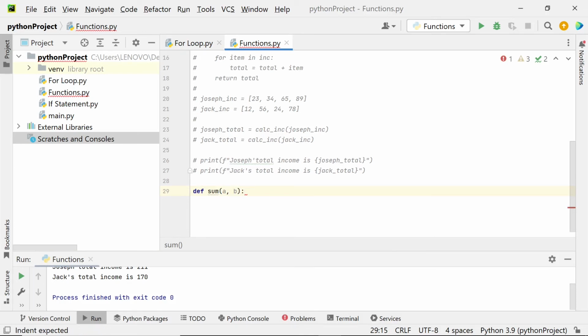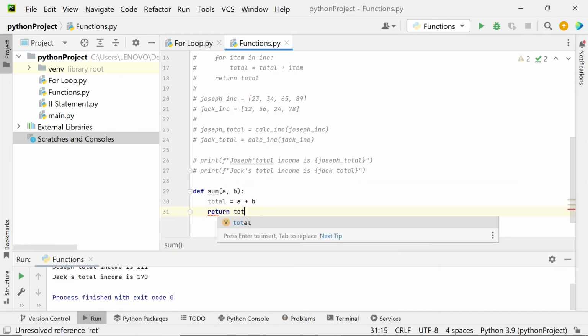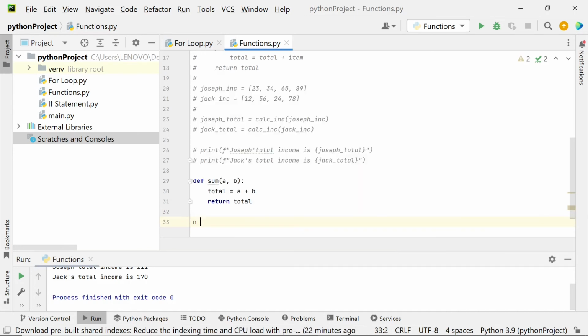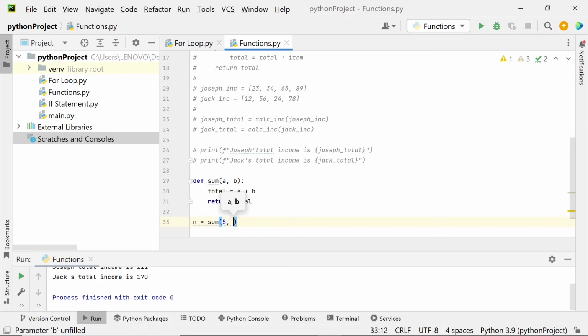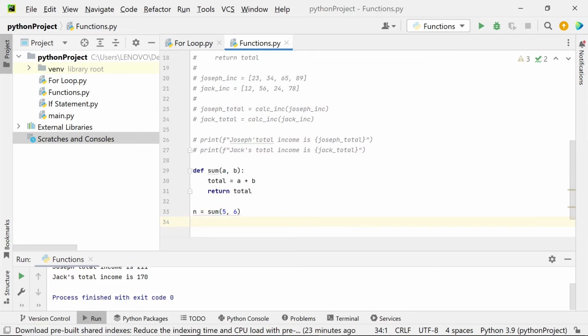And these numbers are A and B. And then we're going to have the total, which is equal to adding A plus B. And then we're going to return total. N would be equal to sum of. Now this time we give here the arguments. And our arguments here contain two numbers. We have the 5 and 6. And then what we'll do is we're going to print the result.